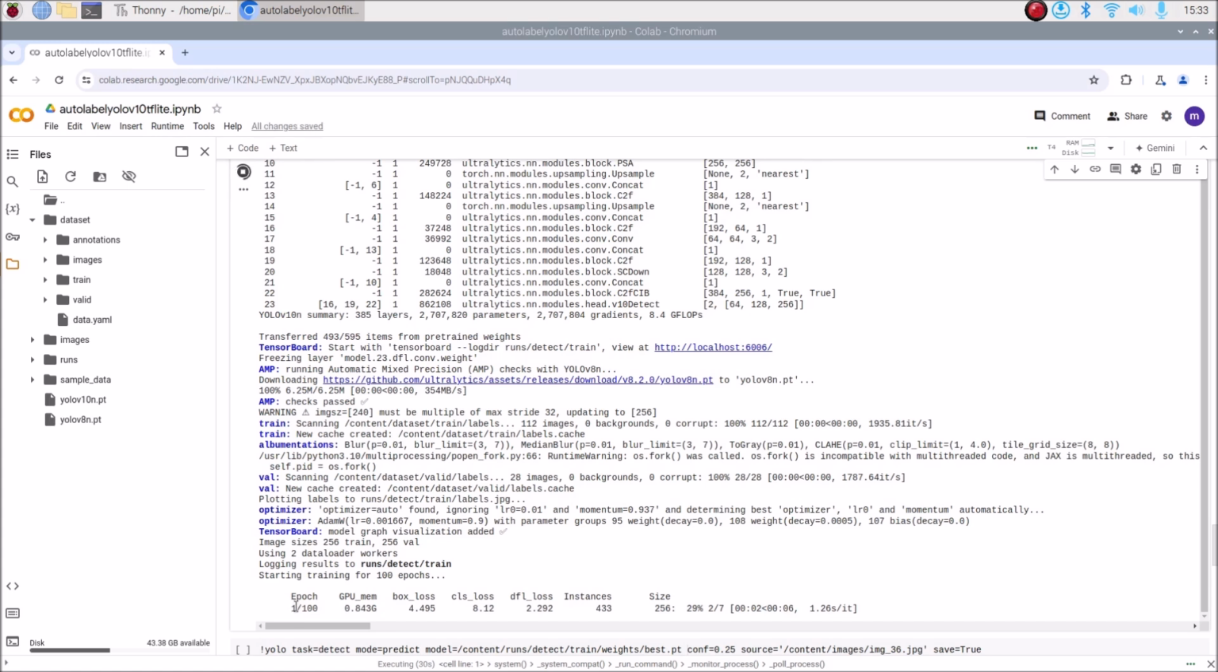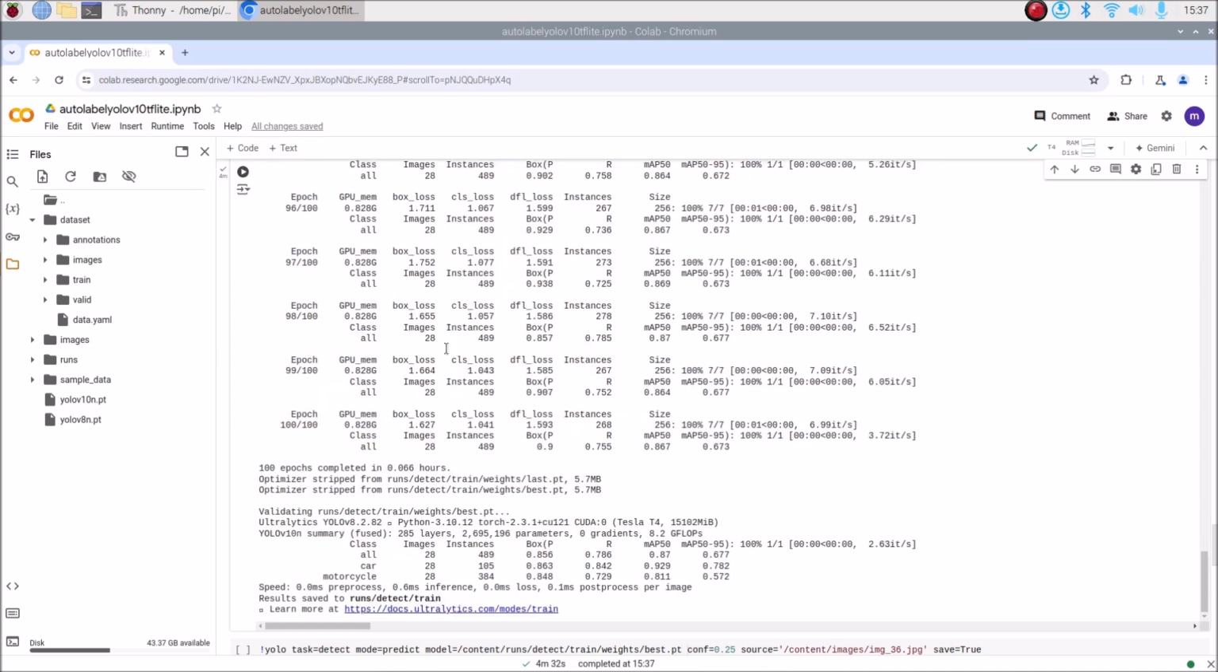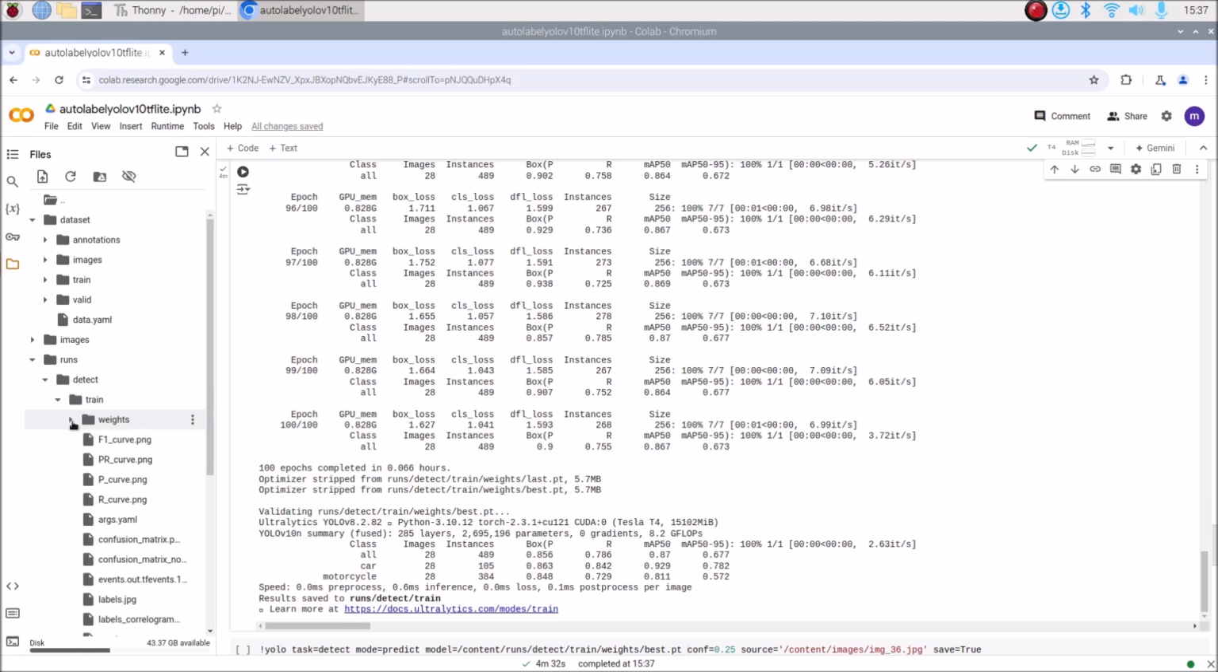So friends, as you can see, the process has started, 1 out of 100 epochs. So it will take some time. Meanwhile, I will pause the video. So friends, as you can see, we successfully completed our training process and our model is saved inside runs, detect and train. If I go to runs, detect, train, then the weights folder, we have our best.pt.